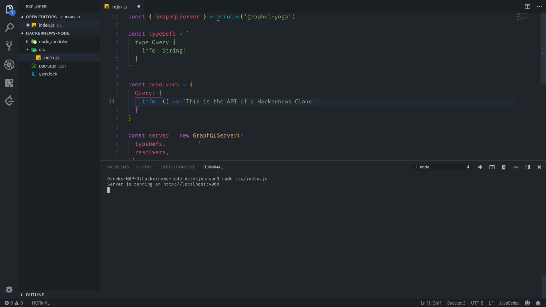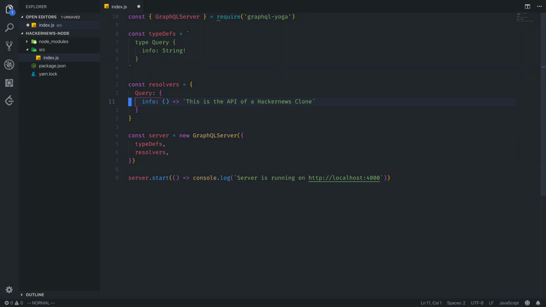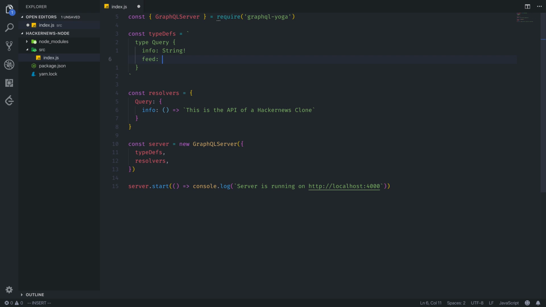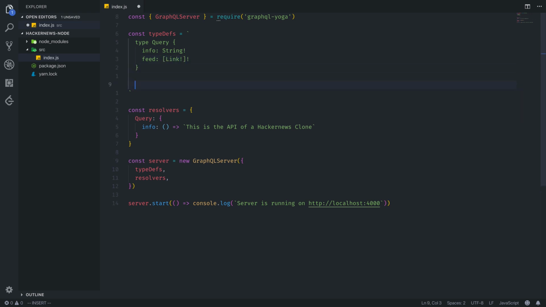So you can see in our typedefs, we've already created a type that we've called query. But what we're going to do now is we're actually going to create a second type called link. And this link type is going to be assigned to a feed value that's in the query type. And this feed value is going to be represented as an array or list of links. So this is how that works.